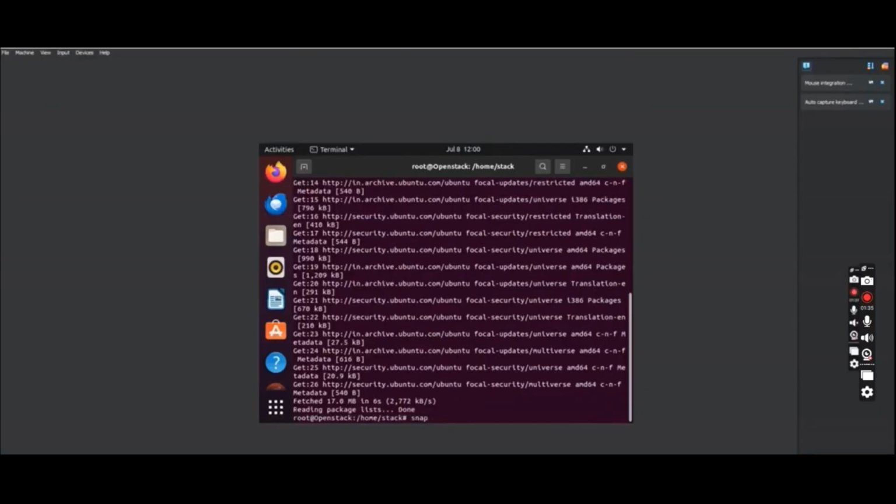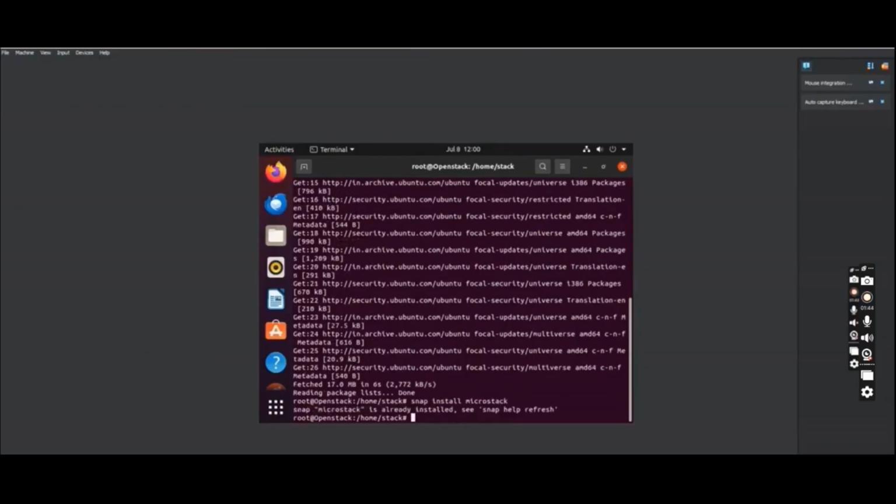Next, we will install MicroStack using the Snap Package Manager using the following command. So here I have already installed it in my system. We are using the Snap beta flag to get the latest beta version of MicroStack.